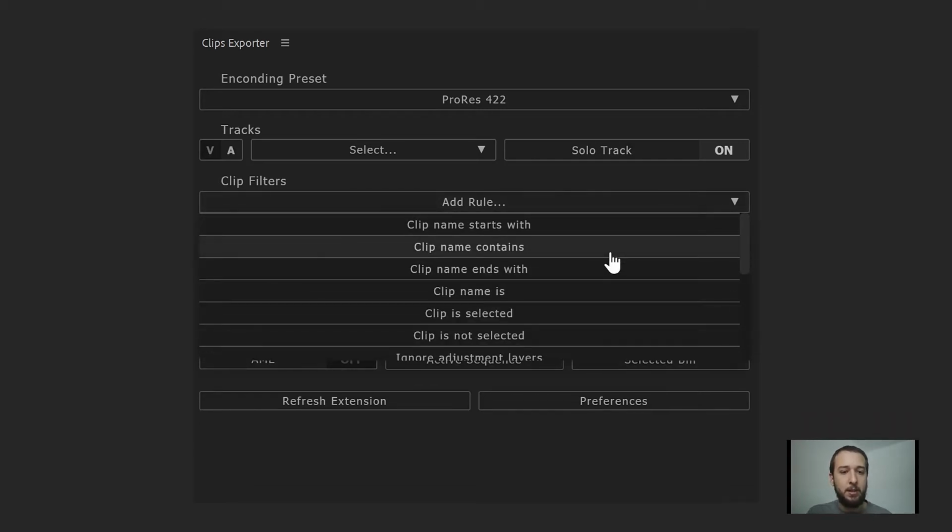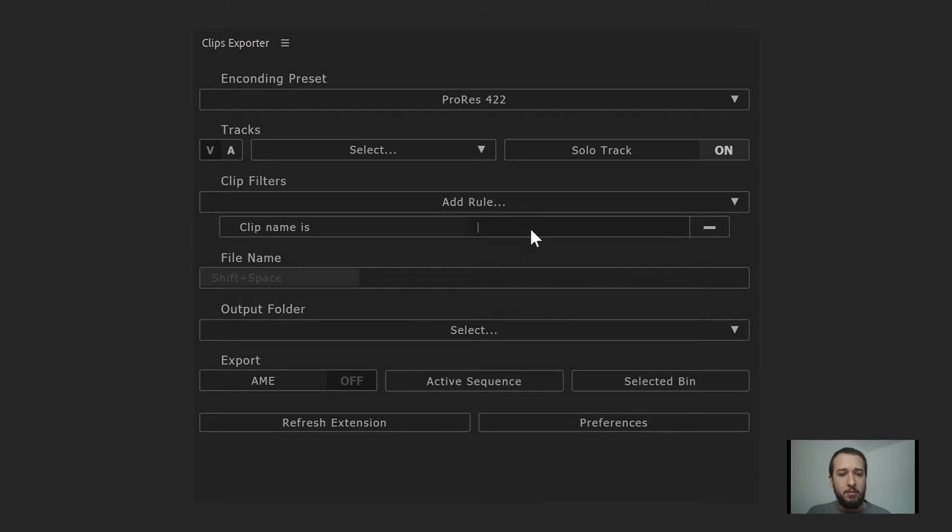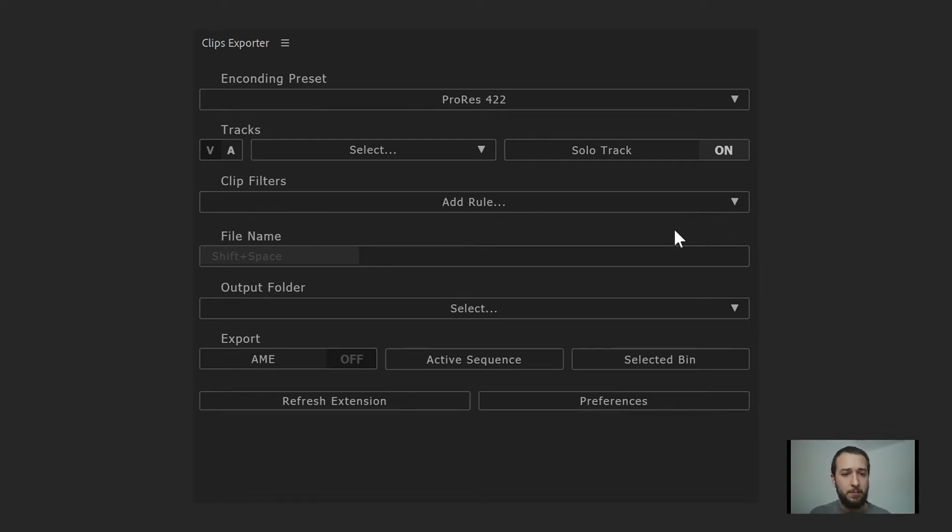Next, we have clip name contains and clip name ends with, very similar to the one we saw already. You just give it an input and it will check those names for you. Clip name is also similar. You give it a string with the full clip name and it renders only clips with the exact name match that you gave here. So in my case, if I had a clip called my movie, I would render only that my movie clip in every spot that it's found on the timeline.